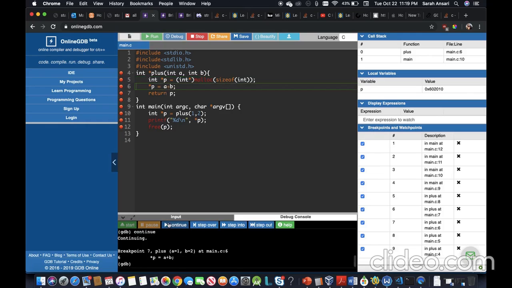If I continue debugging, a malloc function will be called, and p will be given a memory address in heap. So this is the address. If I continue debugging, I will execute line number 6, that is a plus b, and p will have a value of 3. We can check the value over here with this statement at this memory address. So we can see that p has a value of 3.